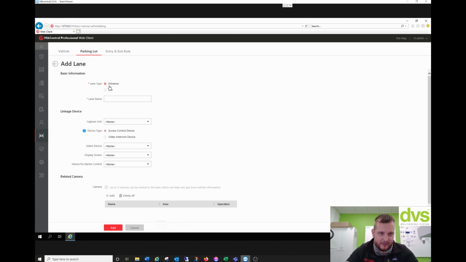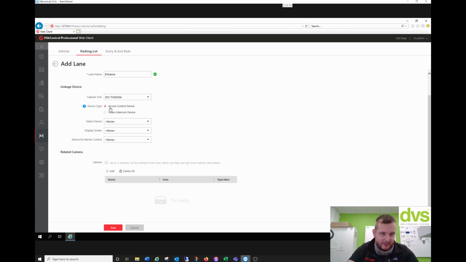We're going to assign an entrance. The lane name is entrance. Capture unit, we're going to use the IDS TCM out on the main road as the entrance. I can assign access control or video intercom devices as well. Like I said, they become a synergy. So select type of device which supports video intercom and opening barrier by swiping card. So you can select either one of those. Again, assign the person to the reader and then all the records tie together.